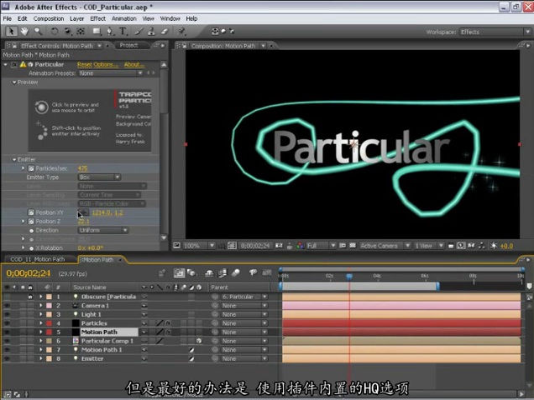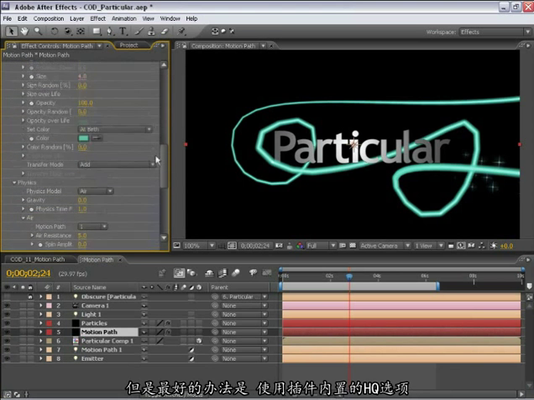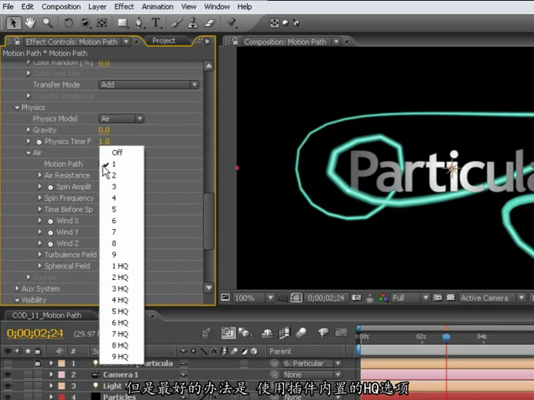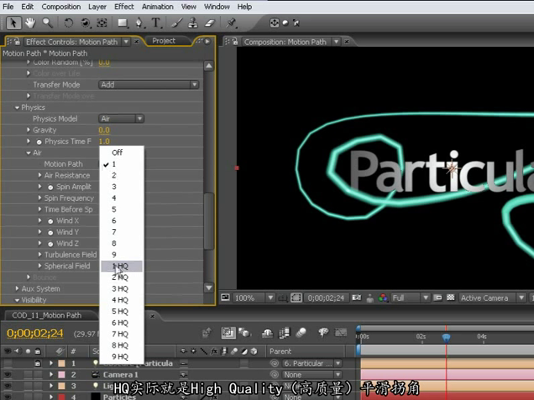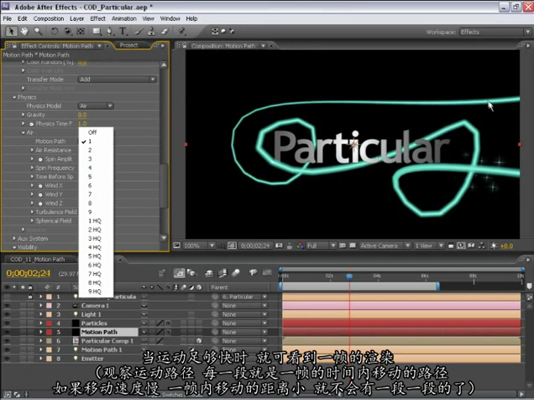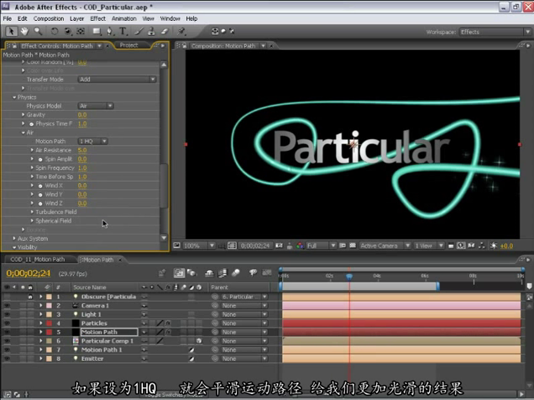But a better solution for this is to simply take advantage of the fact that built into the plugin is this HQ option. Now, this HQ is basically a high quality option that will smooth out any jagged results that we'd have due to the fact that our motion path is fast enough that we can see the results of the individual frame rendering here. So if I set this to 1 HQ, it smooths out the motion path and gives us a much cleaner result.